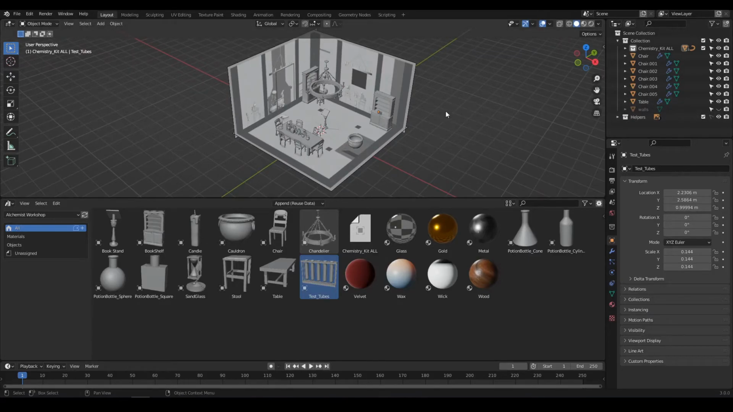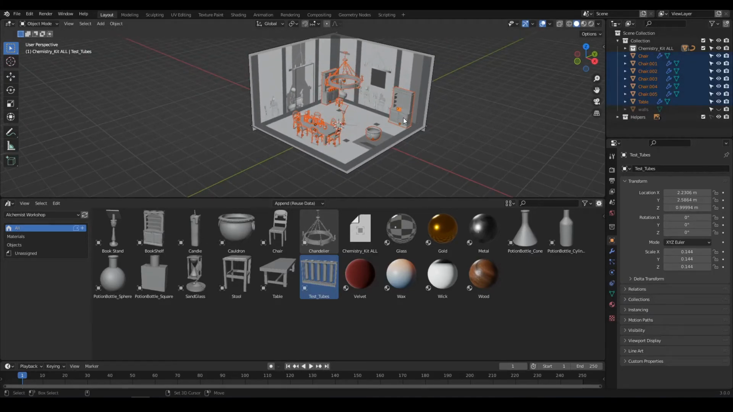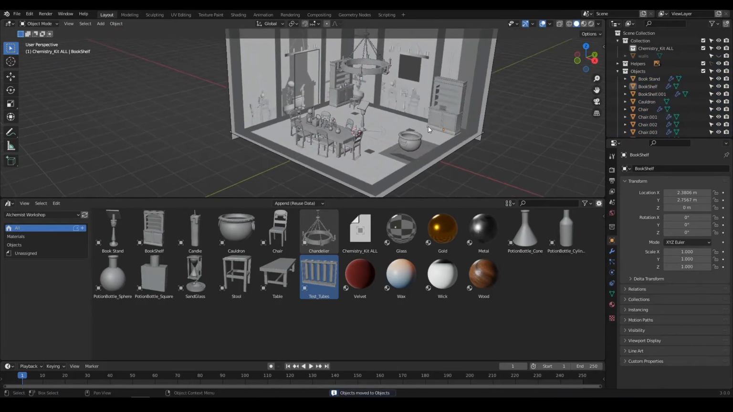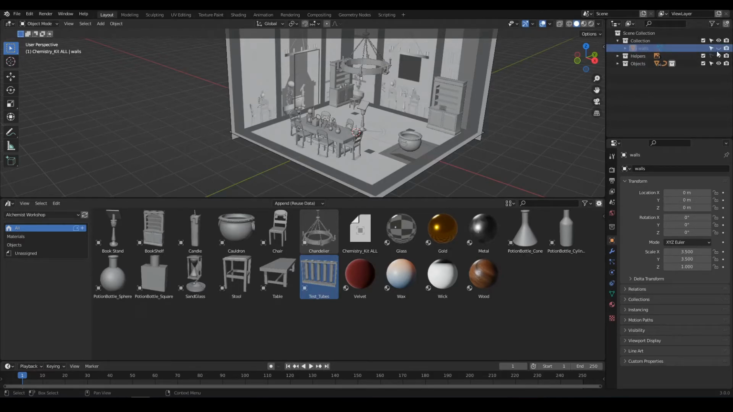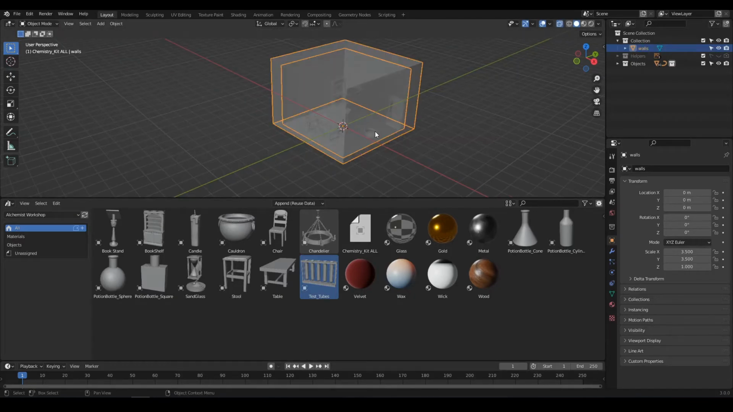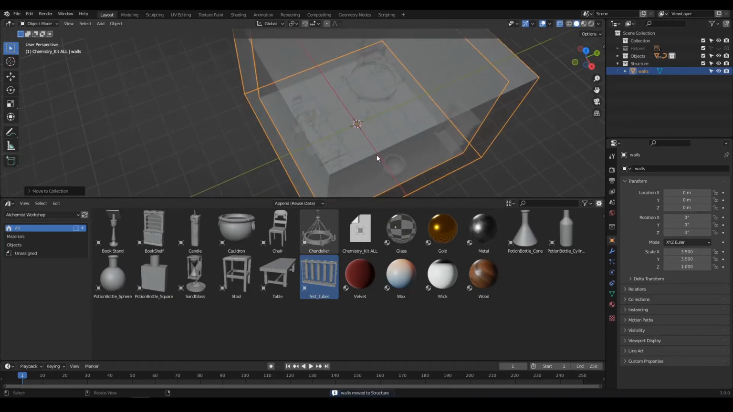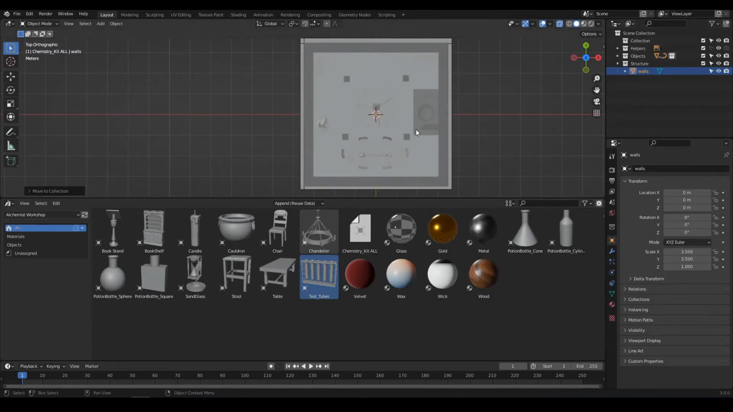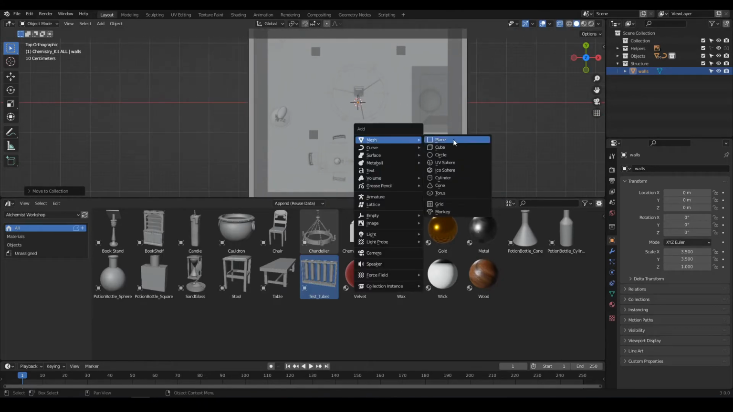Let's say I'm gonna move all of these objects into a collection and call it objects. Okay, so I have the helper, the objects, the chemistry kit, I'm gonna move it into the objects, and the walls, I'm gonna move to a collection named structure, for example. And first I'm gonna add the 4 pillars that we can see here.